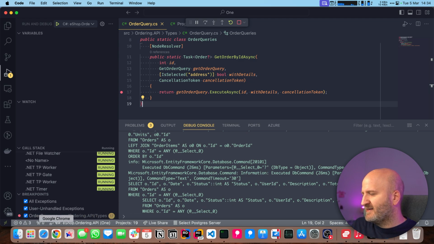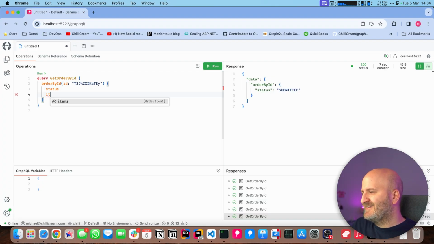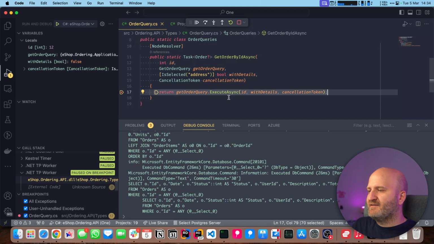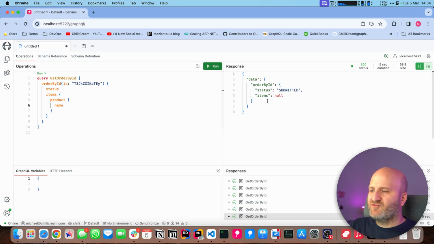In this case, our type has multiple relations, right? So if I go, for instance, into the items that I ordered, and I want to get the product here, for instance, then run that. You can see withDetails is false, which is correct. And then actually my query here returns null for the items because I didn't fetch them, right? I didn't indicate that I need some of the relations.